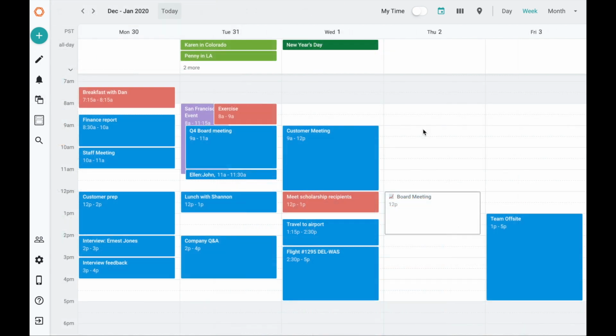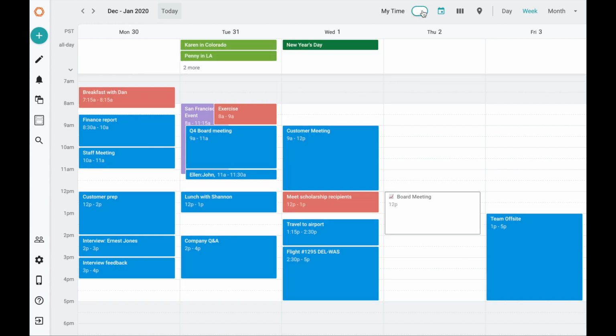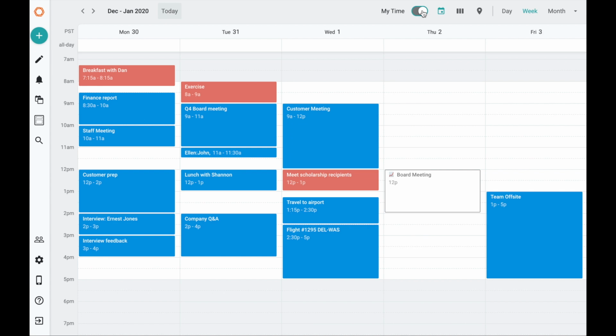Woven has a few unique views that are made possible by My Time. You can use the My Time toggle at the top of the calendar to switch between seeing all the calendars you've selected and just the ones in My Time. This can be useful for getting an overview of everything that everyone is doing, and then just focusing on your events.